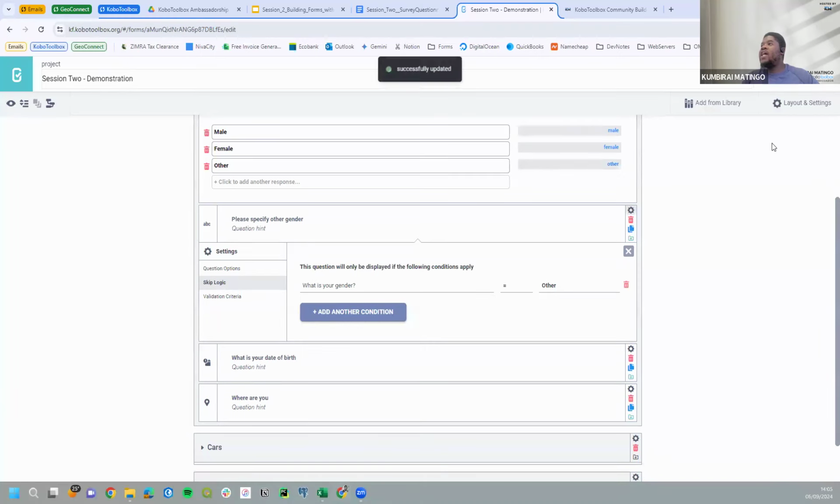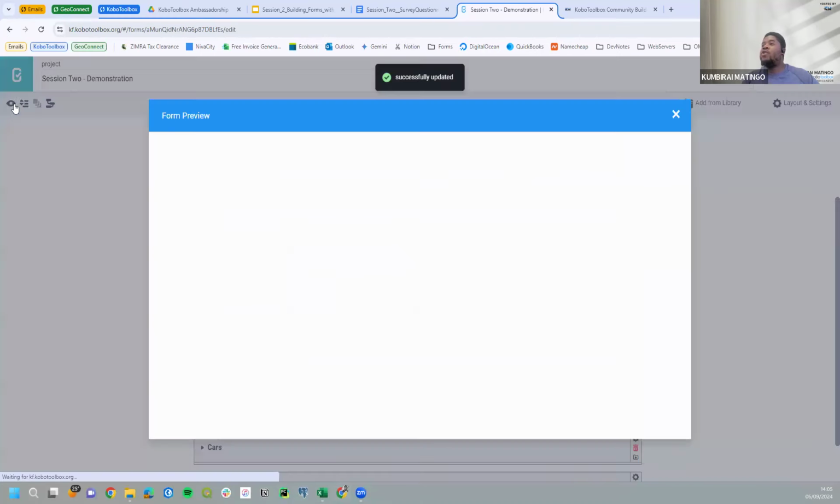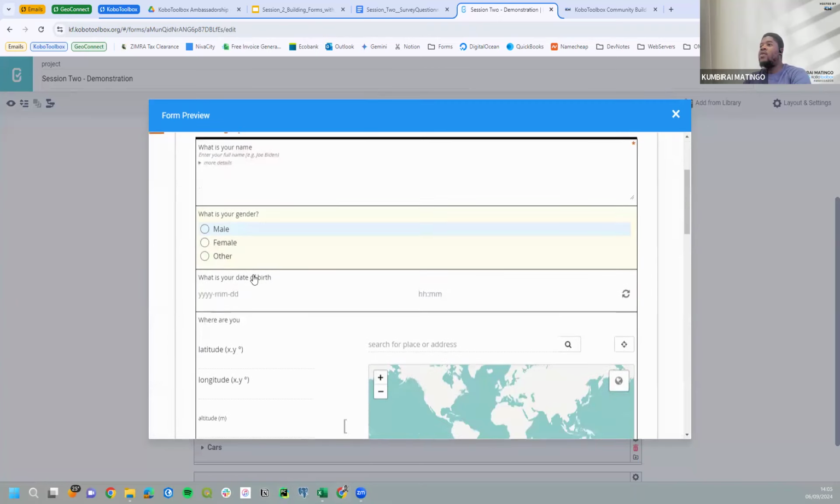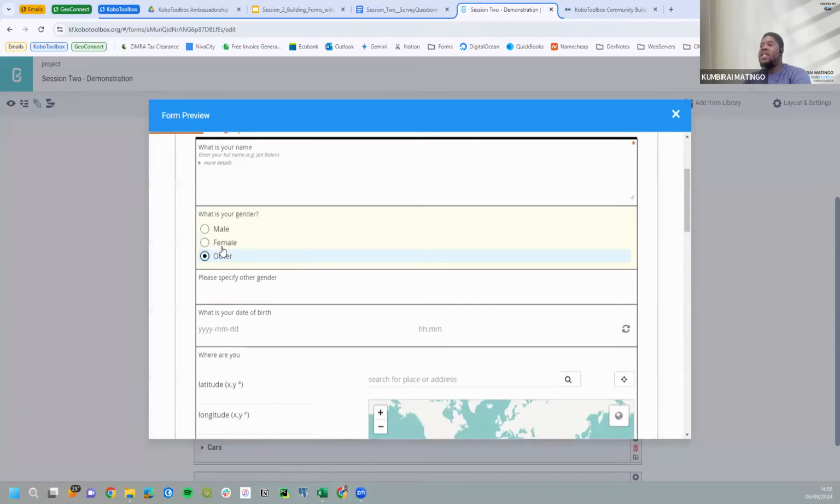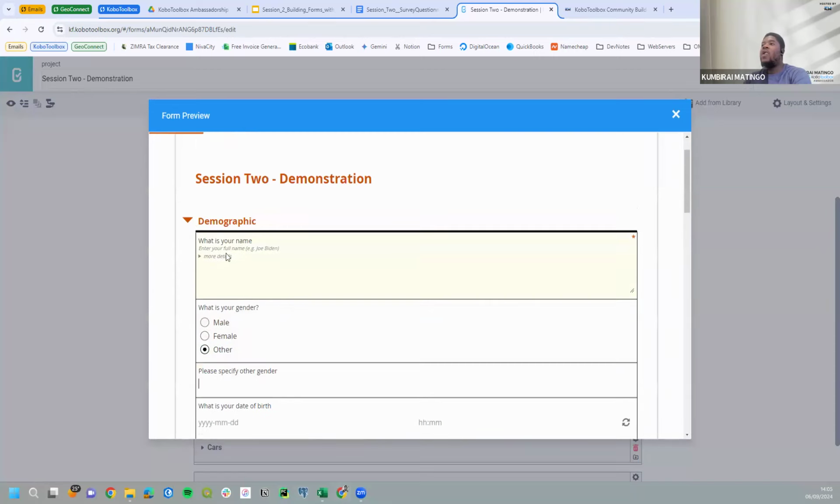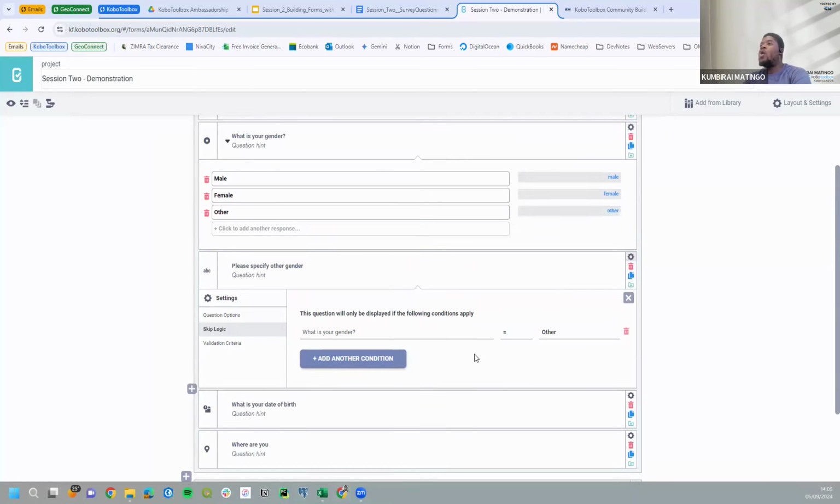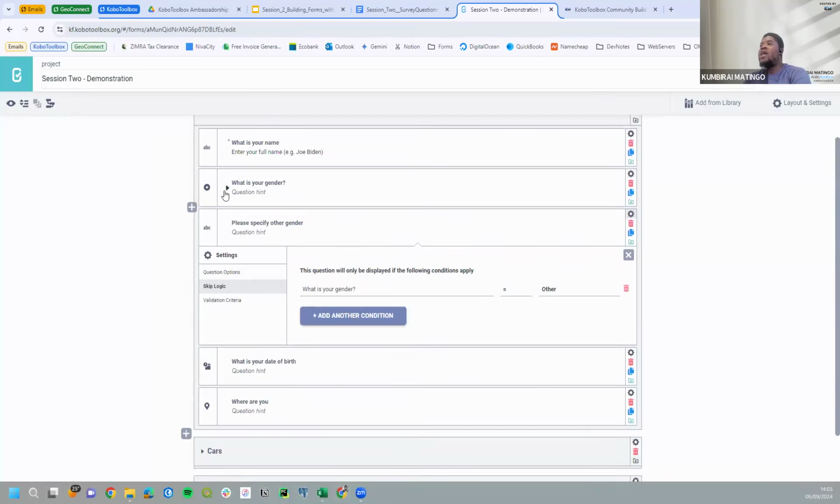So I will save that and then go over to preview my form to see how it's going to look. Okay, so if someone was to select male or female, that question is not going to appear. But if they select other, then the question to specify their gender will appear. So this is basically how skip logic works.